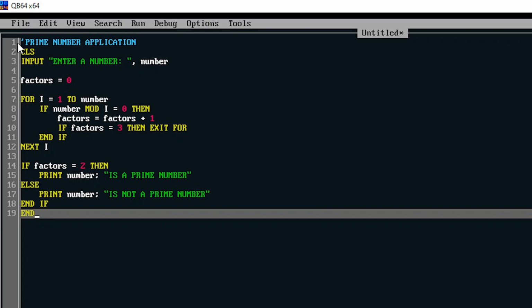Yeah, so now let's move on to the second line, which is CLS. CLS stands for clear screen. It is a command in the language that clears the output screen. Whenever you run the program, the output screen is what displays, and that output screen is what is being cleared by the CLS.